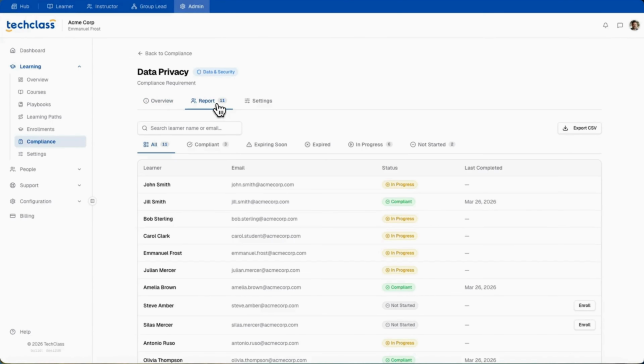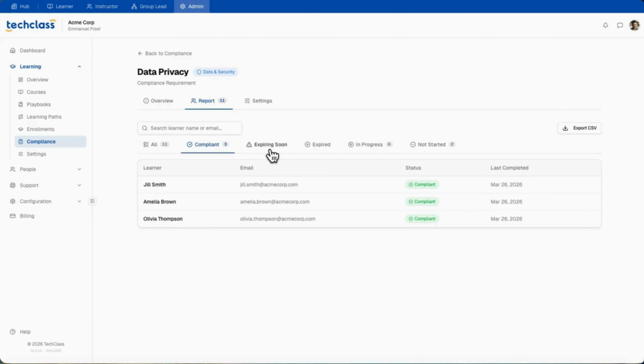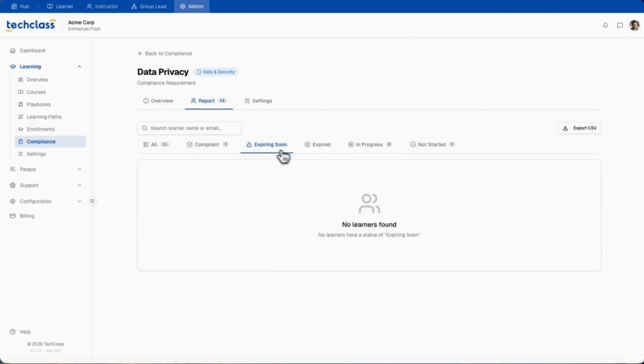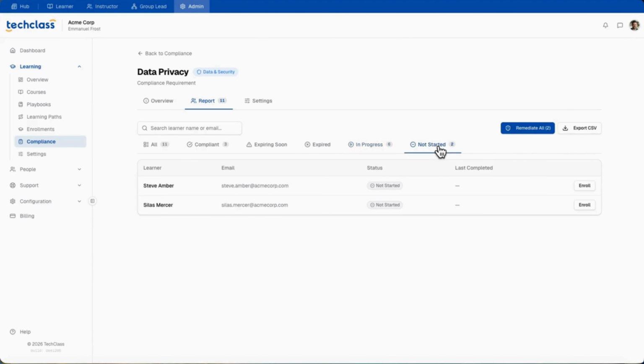The Report tab is your operational command center. Here you can dig into individual learner records and use the sub-tabs along the top to filter specific cohorts. You can track users who are compliant, expiring soon, expired, in progress, or those who have not started.